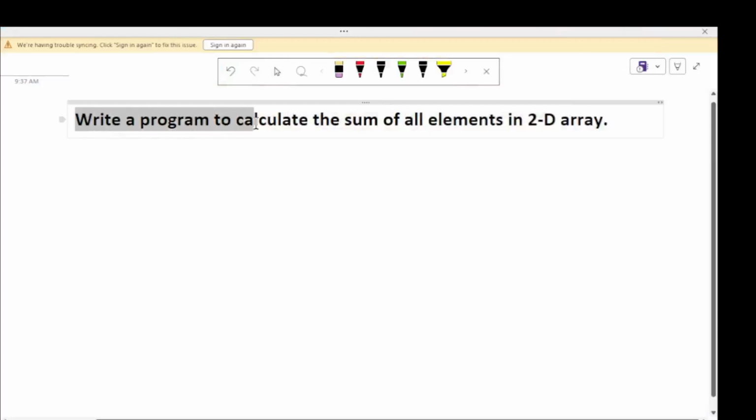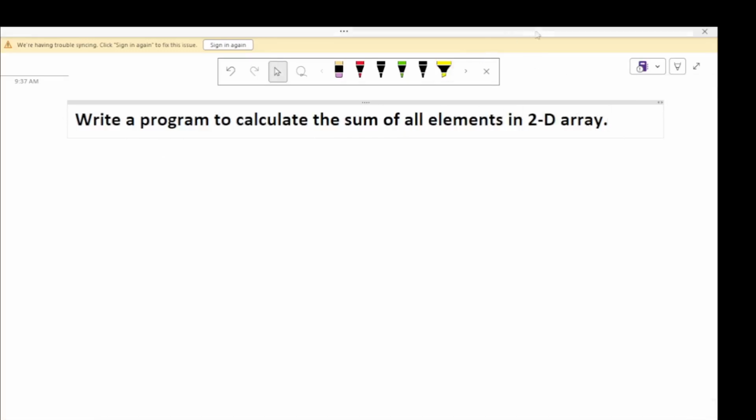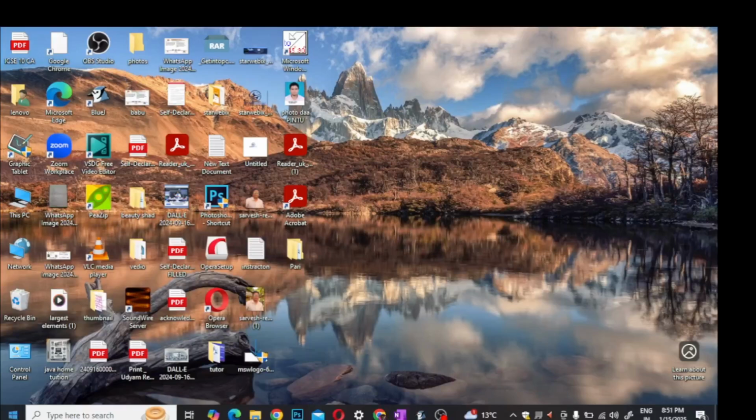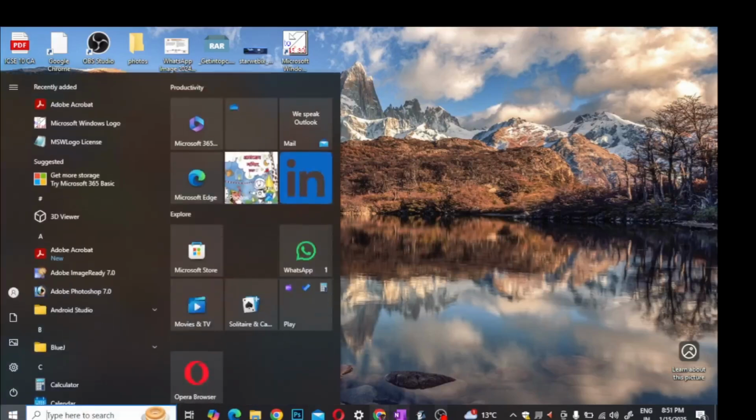Write a program to input and calculate the sum of all elements in a 2D array. In a previous video, I discussed the sum of all elements of a 1D array. So in this program, I take a 2D array and find the sum of all elements. Let's start the program. First of all, we start Blue.